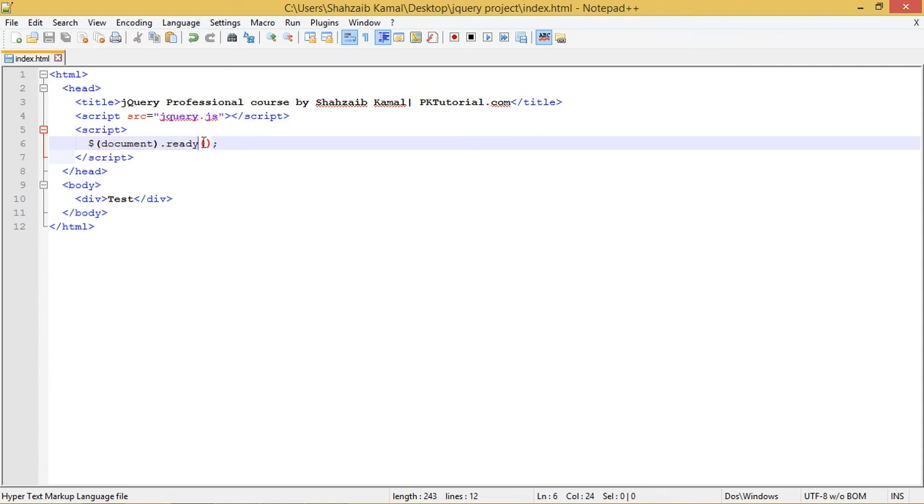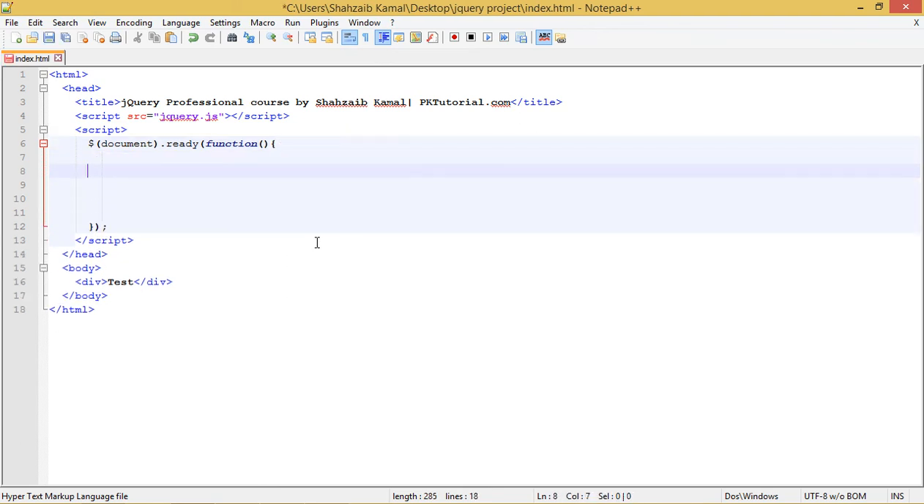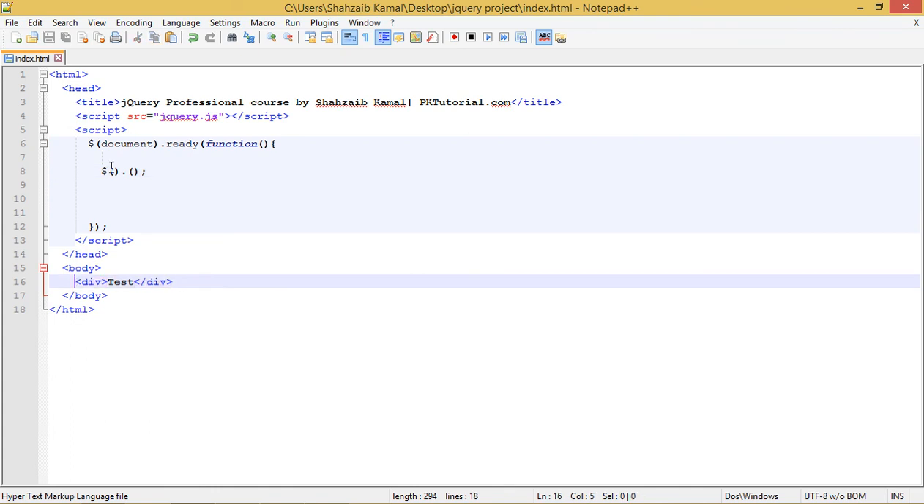Now what to do? Now we have to insert a function, with the 2 parentheses and 2 curly braces inside the ready function's parentheses. Okay, now insert everything of jQuery, whatever you want, here. Now again insert the same syntax, as I said that all of jQuery is dependent on this syntax. So now change your selector. Now I'm just choosing this div tag as our selector. Now you can understand how easy jQuery is.